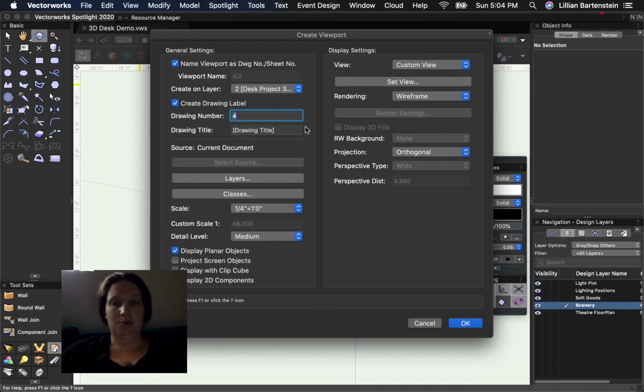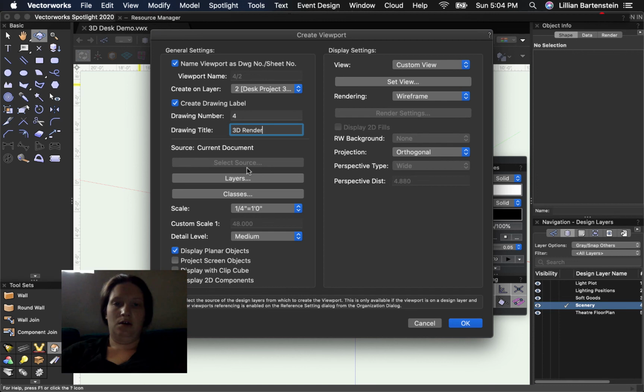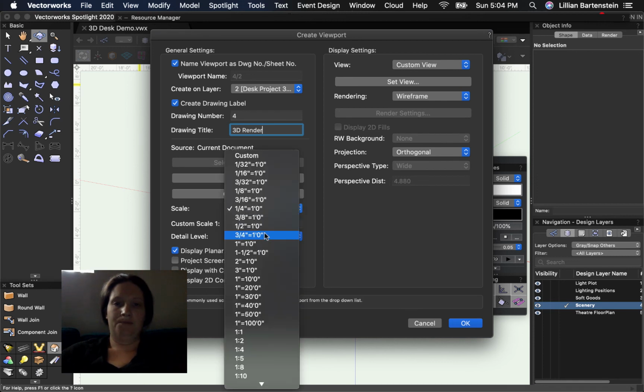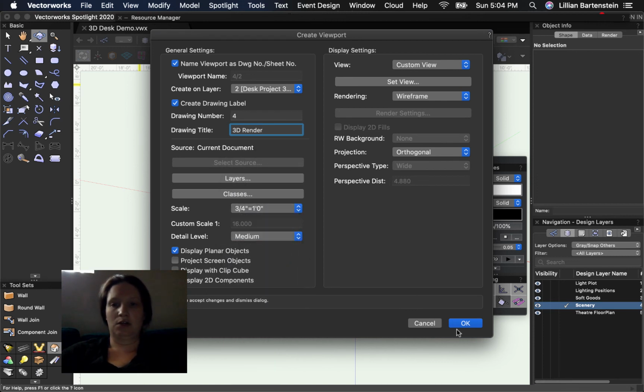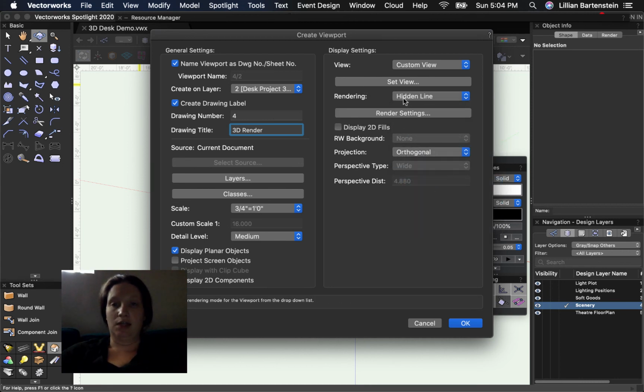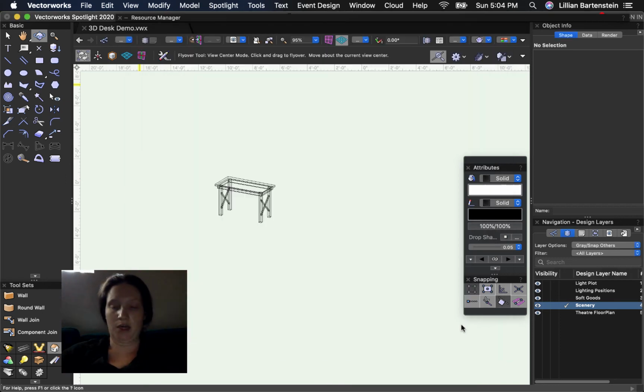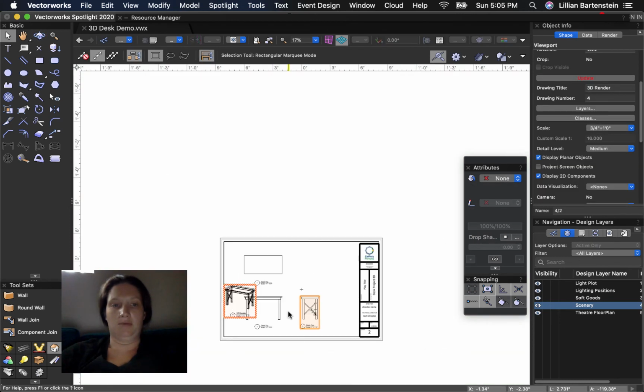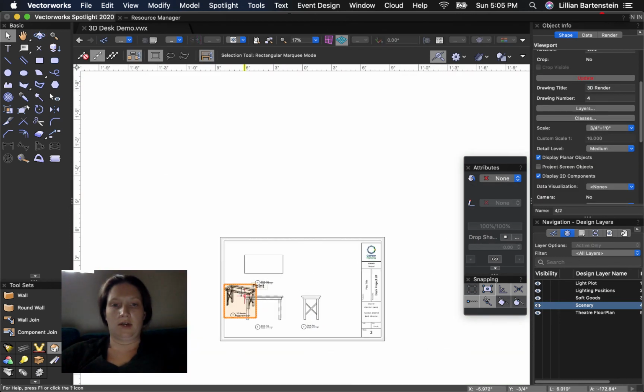of this oblique projection. This is a 3D render. And it wants to be maybe that scale. It's going to go on Desktop 3D. And you see I can change these settings before it creates it. A hidden line rendering, okay? It's a custom view, okay. And in it comes. So that is my little 3D render.